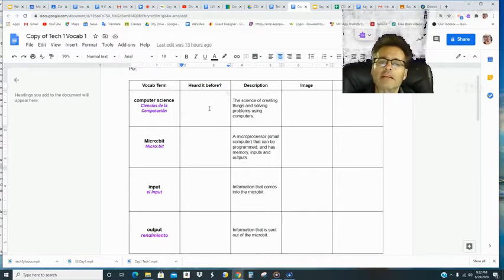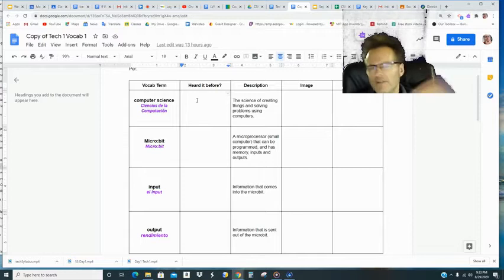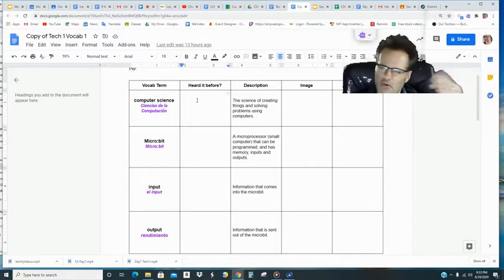Now, normally in class, I would not show the descriptions, and I would have you do a prediction before I would put these up and have you type them in. However, that doesn't make a lot of sense for distance learning. So what I'm going to ask you to do is, in this column, it says heard it before. These terms here, have you ever heard them before? Have you ever read them before? If you have never heard them before, that's a 1. If you've heard them before a little bit, but maybe you couldn't use it in a sentence on your own, that's a 2.